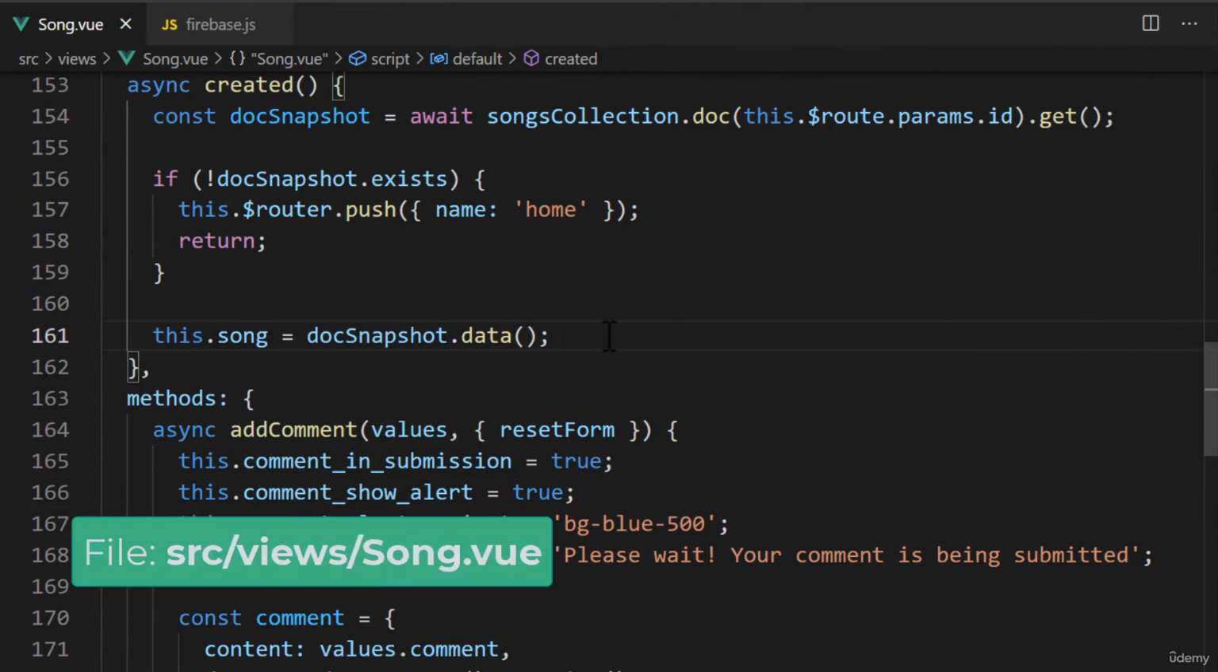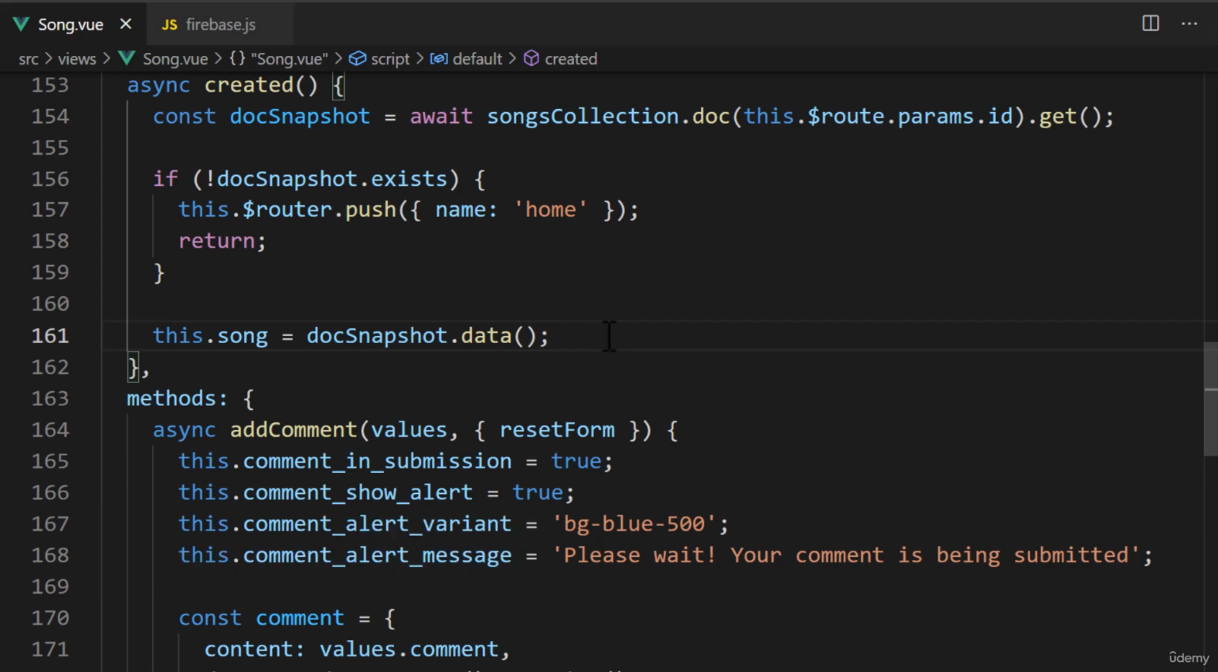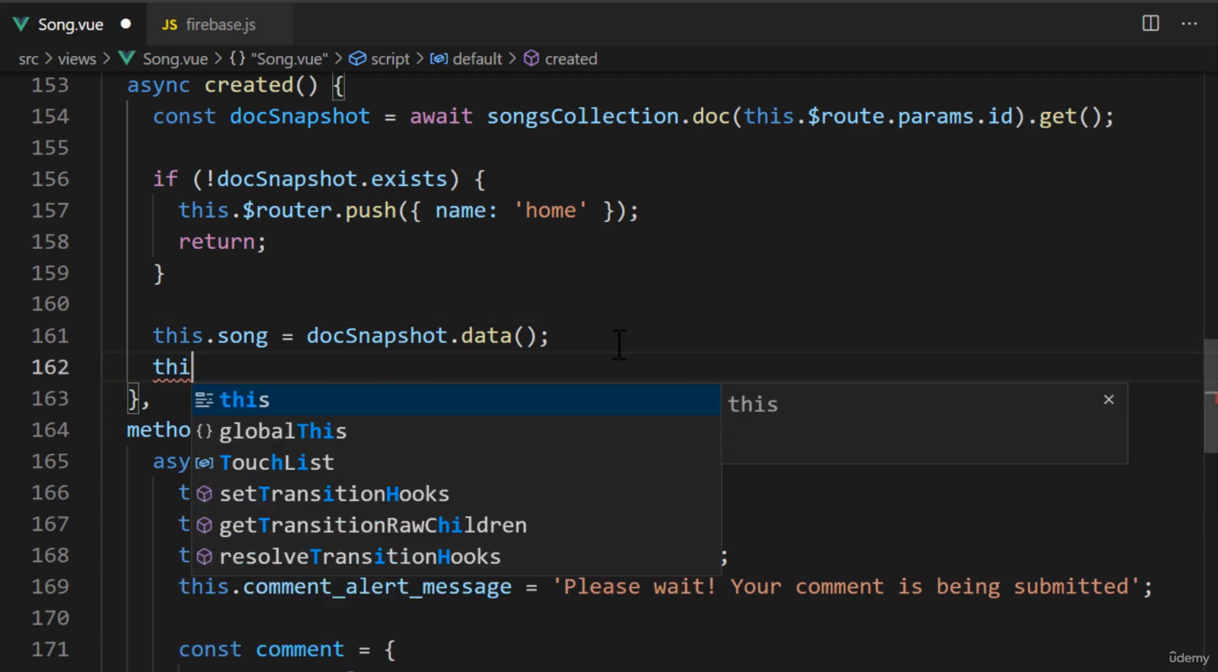We're going to continue working in the song component file. We want to grab the comments when the component gets loaded, but after a song has been found. Comments won't exist if the song is invalid to begin with. We'll perform the request after the conditional statement in the created lifecycle function. We're going to call a function called getComments.